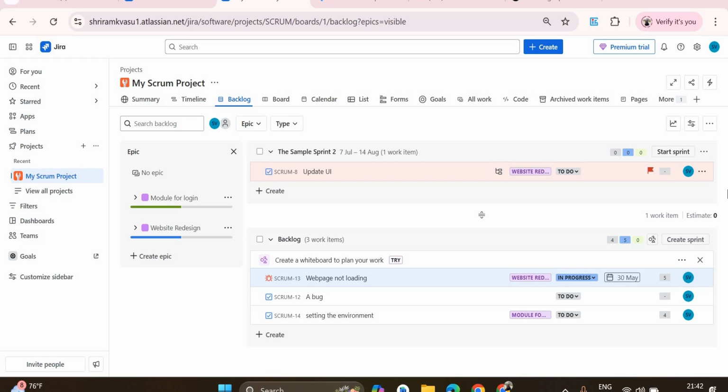Let's start with assignment. You can easily assign any issue to a specific team member. This brings ownership and accountability to the task. The assigned person can start the work and will be notified appropriately. This is very important for teams working remotely or asynchronously, and it's a very nice feature.